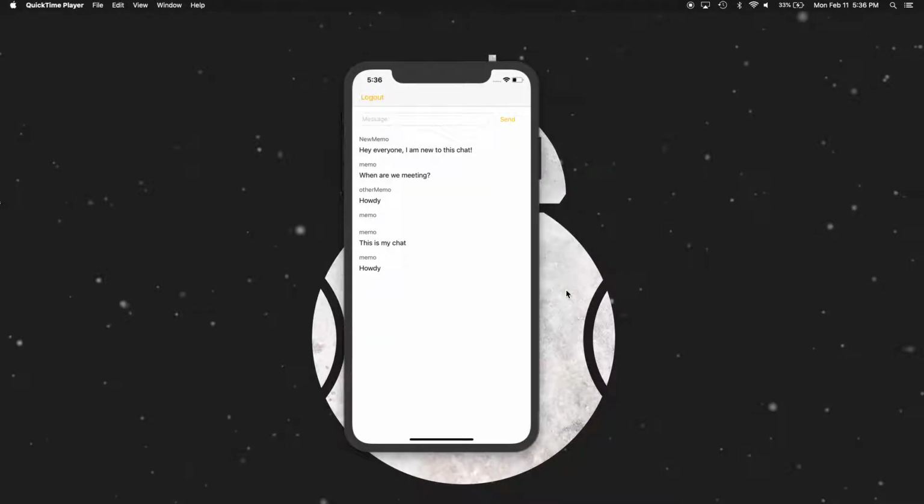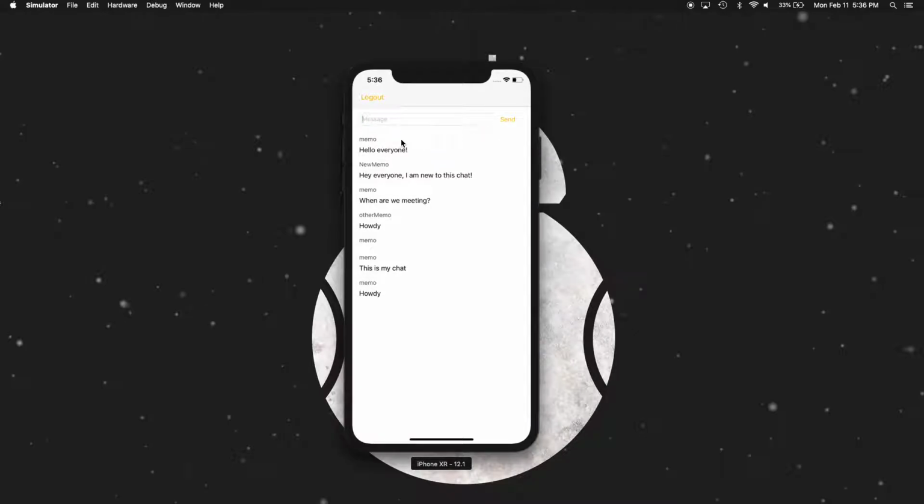All right. So after you log in, you should be able to see a table view full of messages sent by other users, such as memo, the other memo, and the new memo. But you guys will be implementing your own group chat. And this is how the layout works. So there's an input text field here where you can put the message. And as soon as you click the send button, you should send a message to the server, and your view controller should reload every 1 second so that it's constantly being updated.